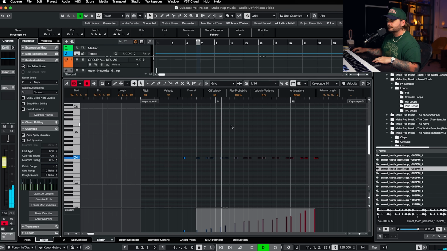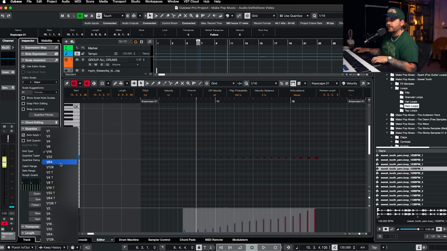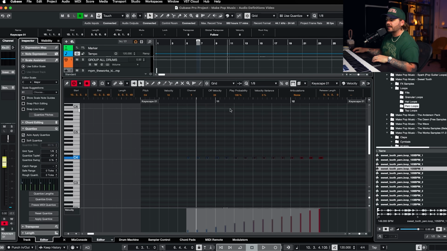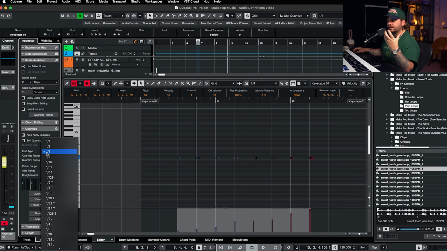So if I want to quantize to 8th notes, we can go over here to grid size. We can quantize to 8th. And essentially, you can quantize to whatever kind of subdivision you want.